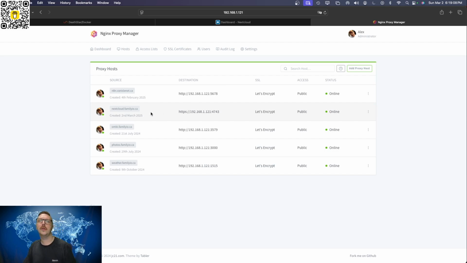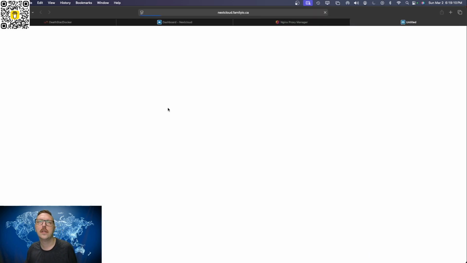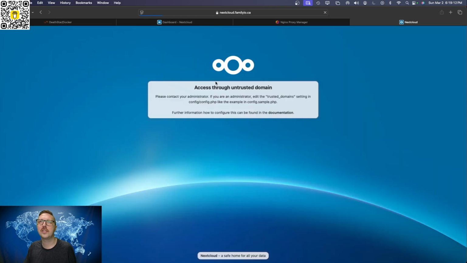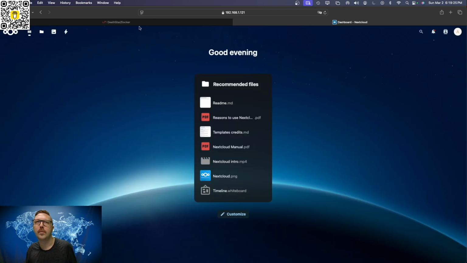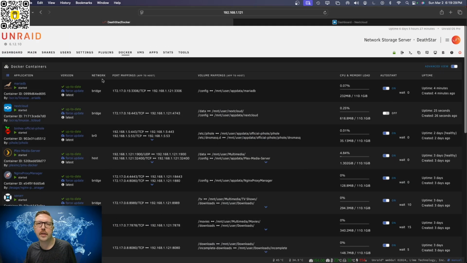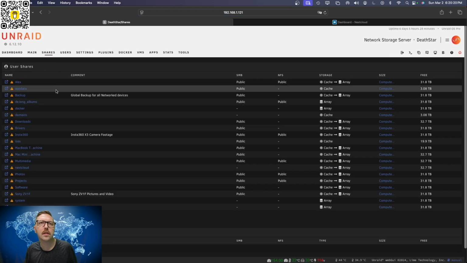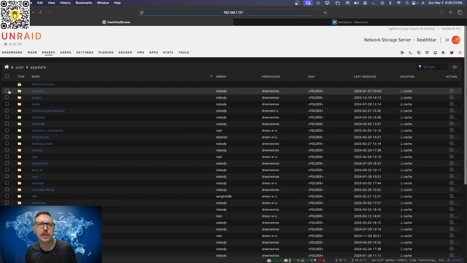All right, so if we click on that, we should get a warning that it's not accessible. Yeah, because it's an untrusted domain. So we actually have to add that into the trusted domains in the config file. So we're going to do that. So what we'll have to do is go back to our Unraid instance, and we'll go over to shares. I think it's in app data.